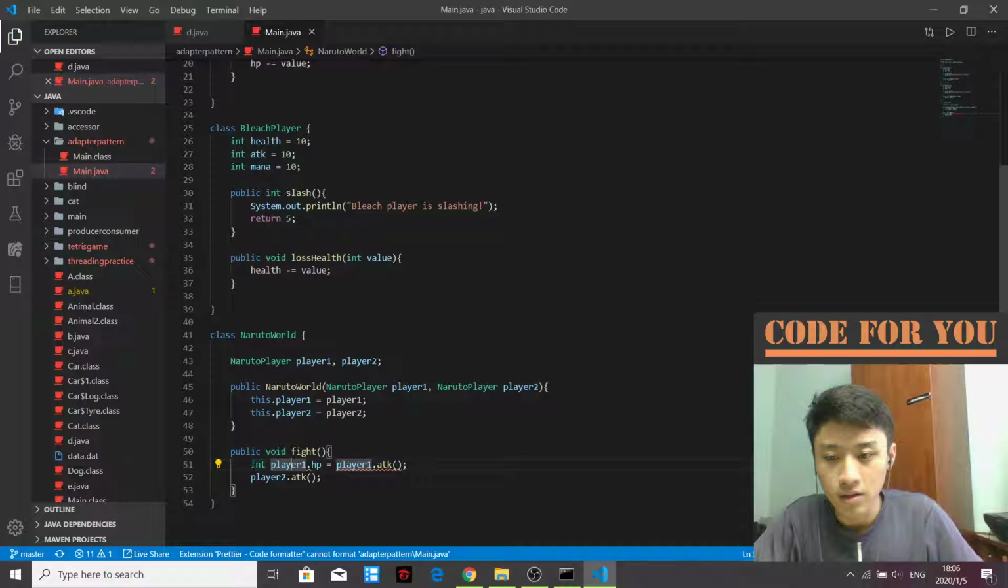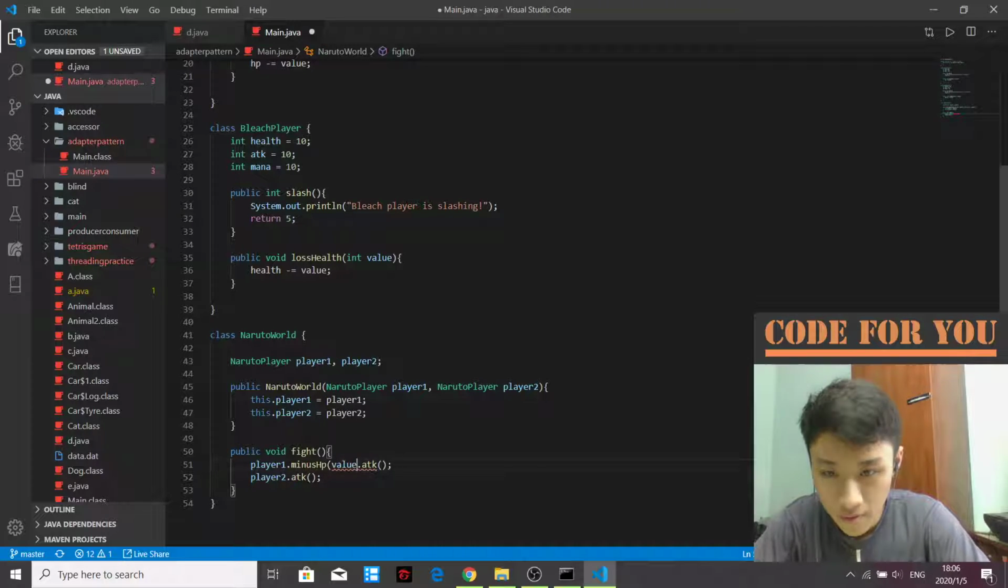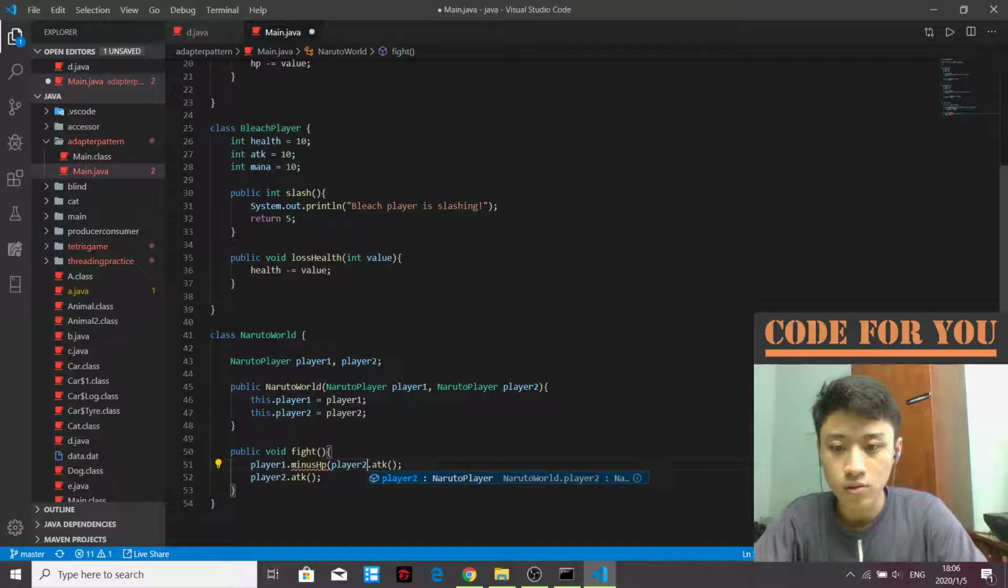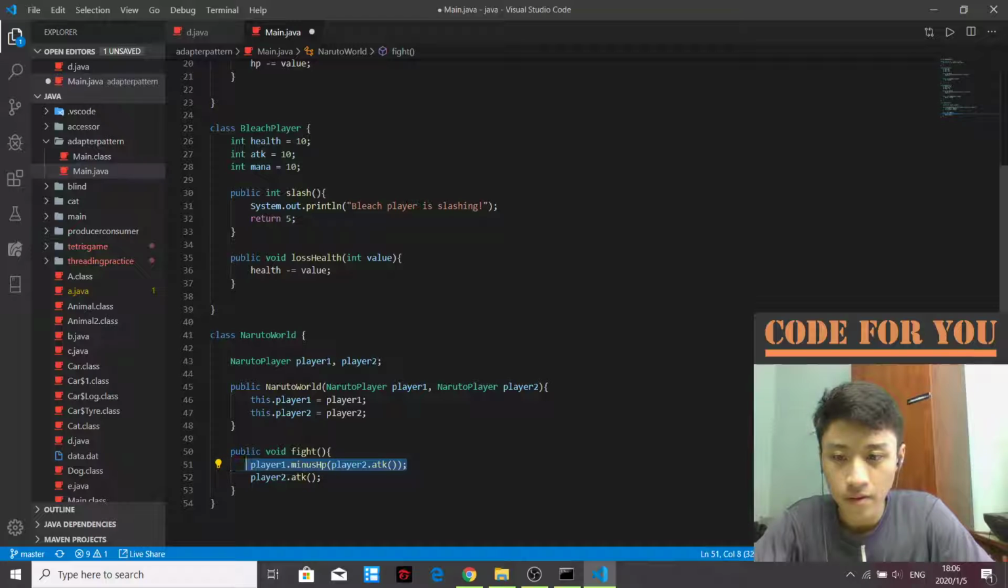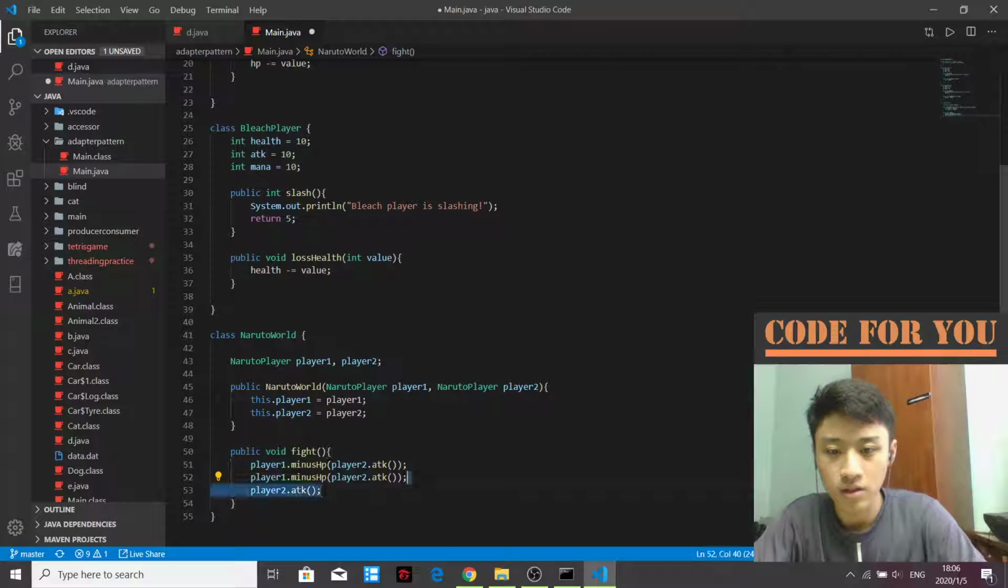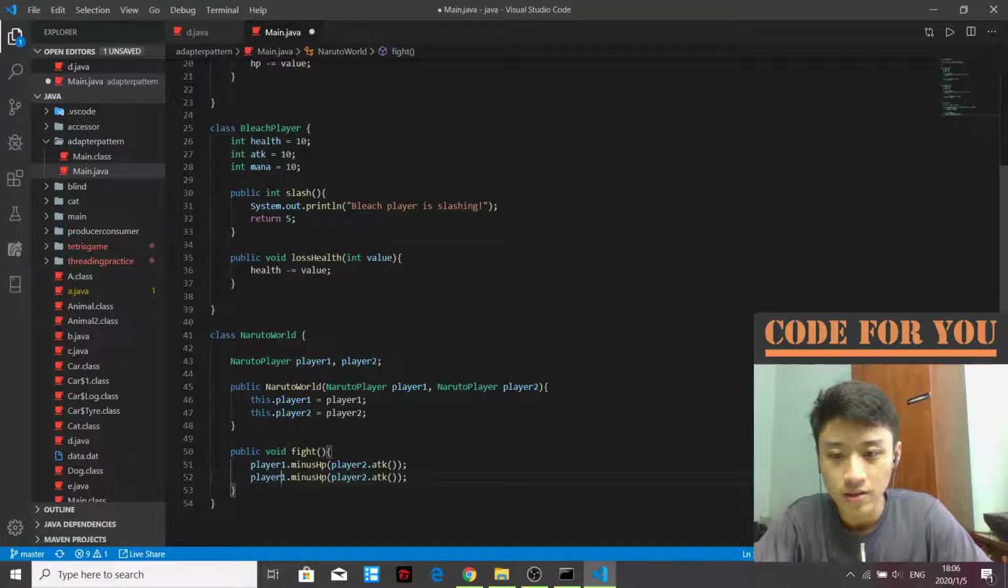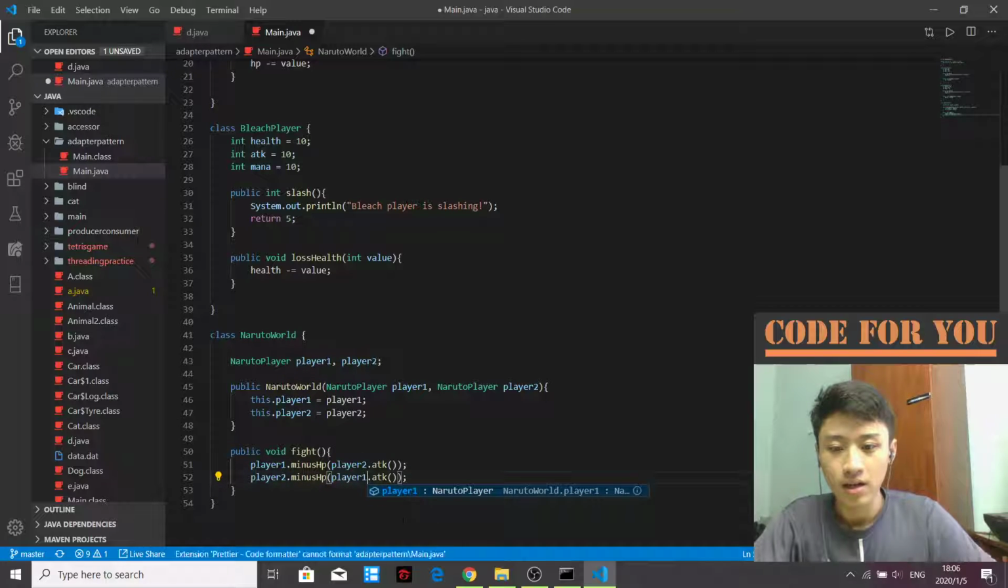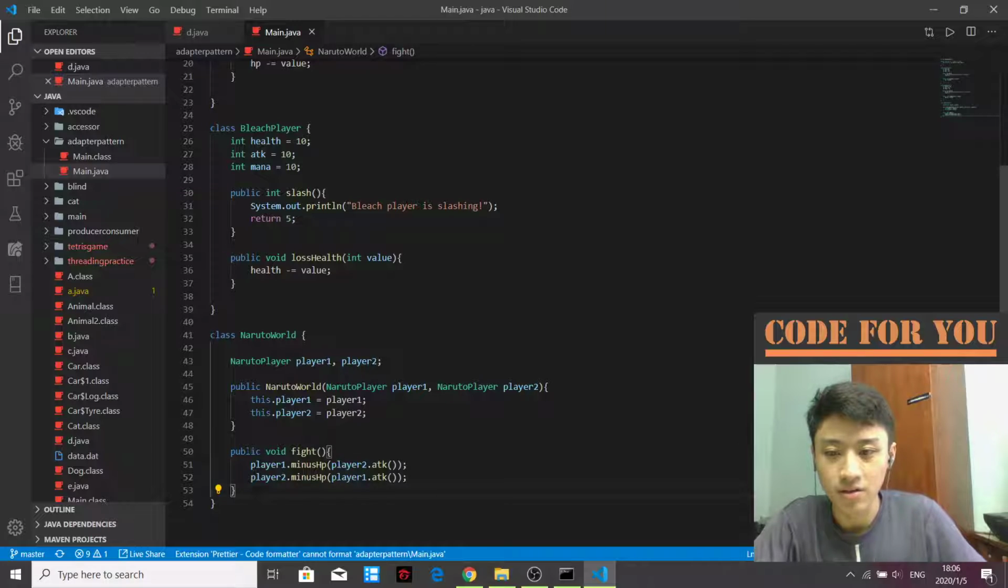So here, player 1 dot, let's say, minus HP with the player 2 dot attack, and player 2 also, so they will hit each other like once. So player 2 also minus HP equals to player 1 dot attack. Now we have our method already.